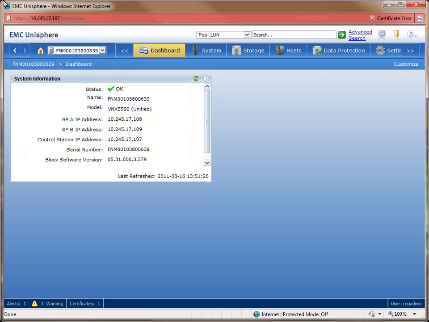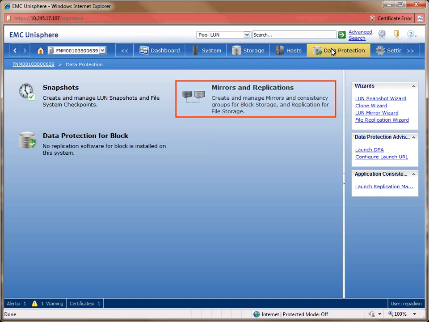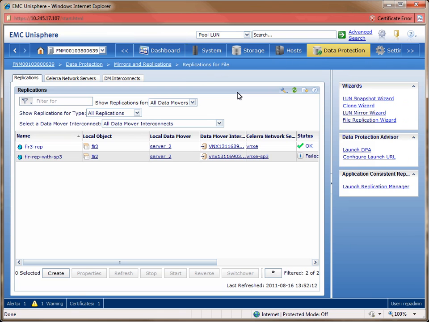First, we must set up the replication environment. To do that, let's start by clicking the Data Protection tab on the top. Then select Mirrors and Replications. Now you'll see the Replications tab, which lists the existing replication sessions that are going on for this VNX system.